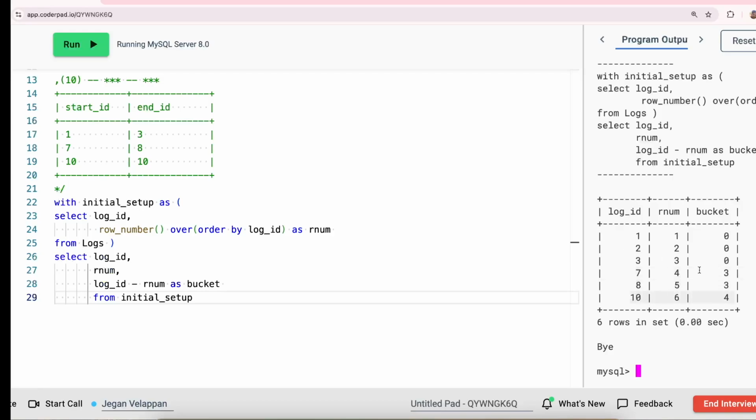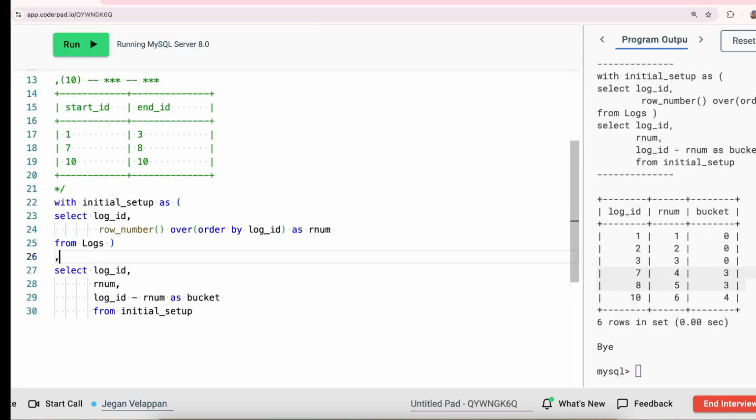So whenever there is a break, the bucket sequence changes. If it continued 4, 5, 6, 7, then that would match with the row number, so everything would be 0. Since there is a break, the difference between the log ID and the sequence number creates a bucket. So that is what we need. We can just call this bucketing.